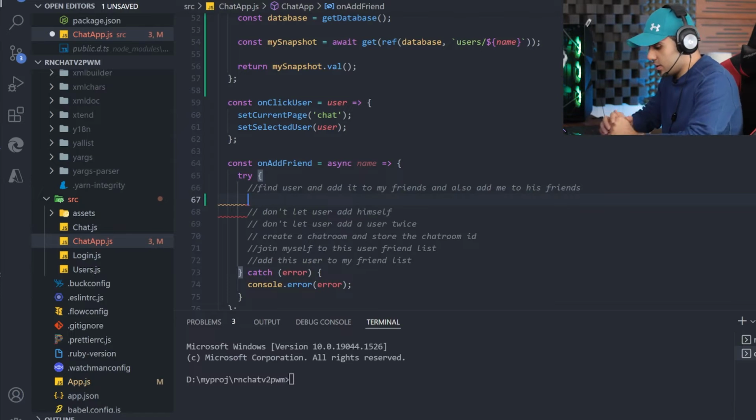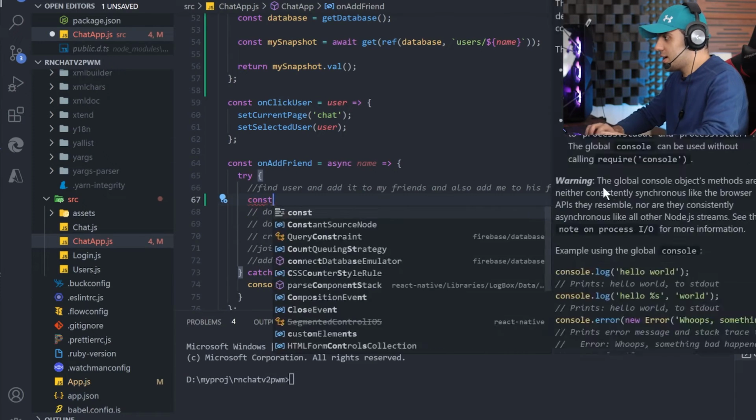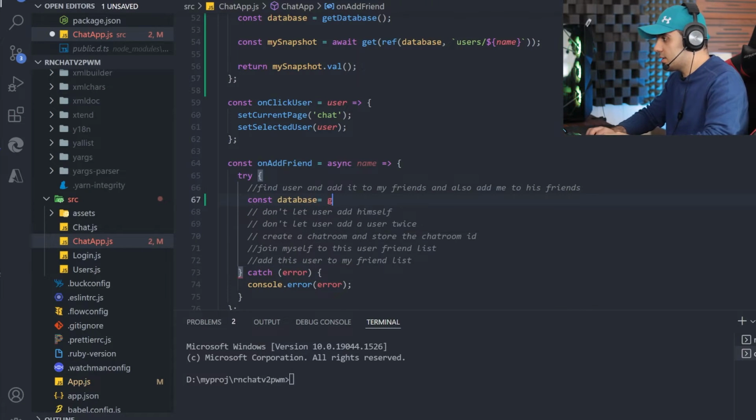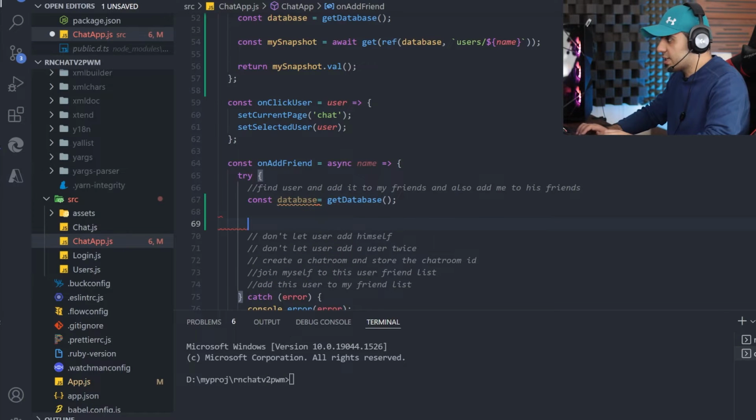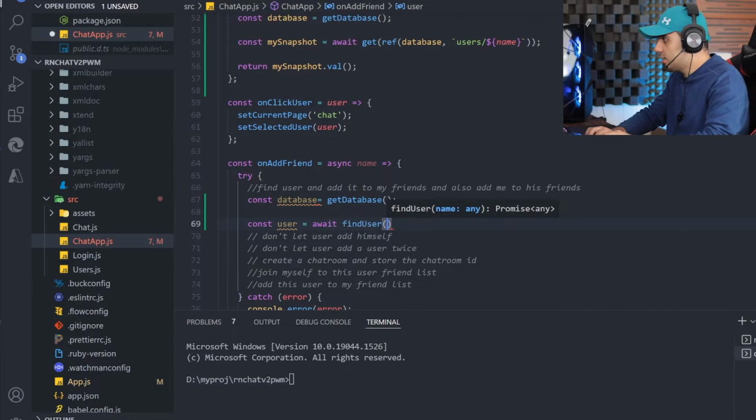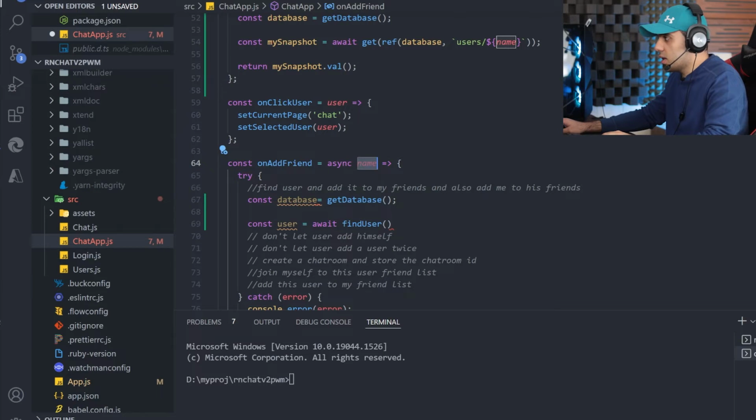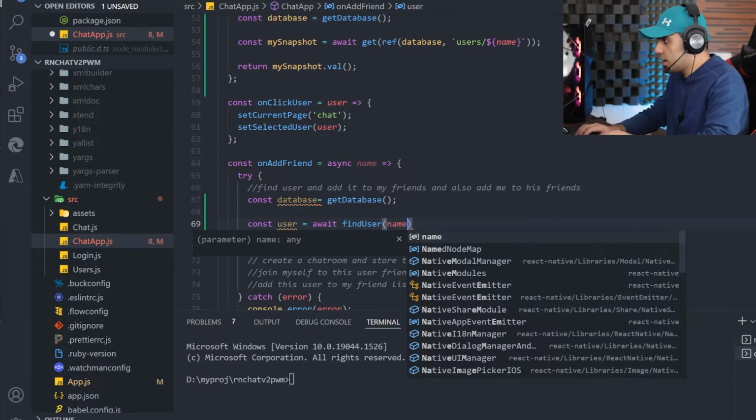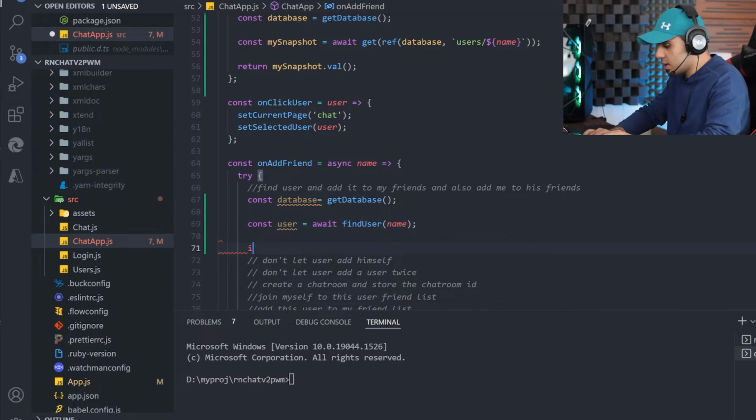I do the first part. I need the database again, const database, get database. First, let's check if this user already exists inside our database or not. So const user, and it should be await find user, and we should pass the username, which is coming from the input element of the UI inside the name variable. So I just pass the name variable, and then I check if the user exists or not.